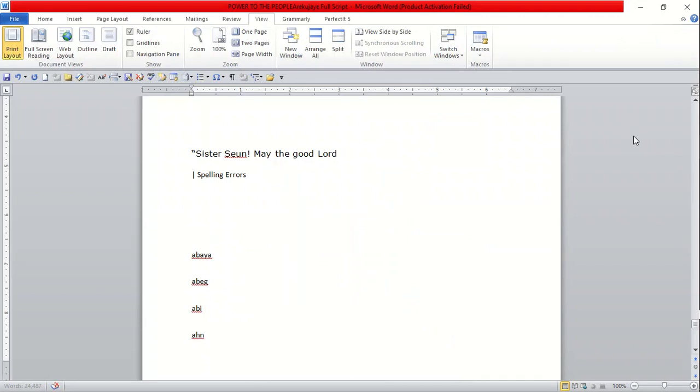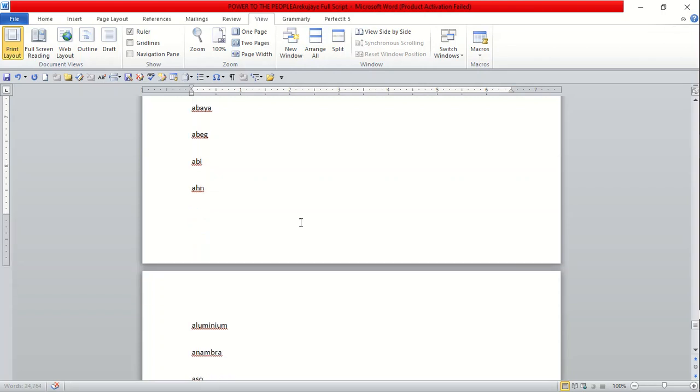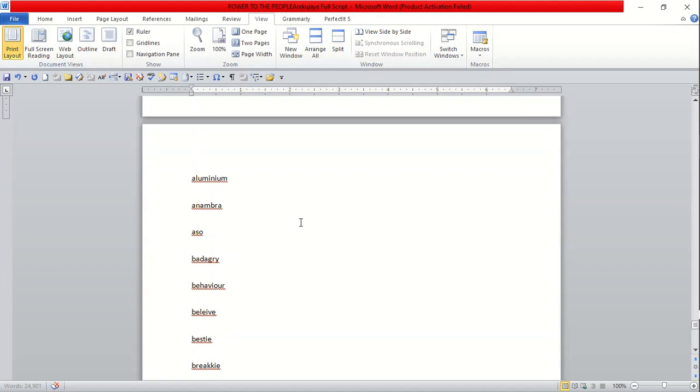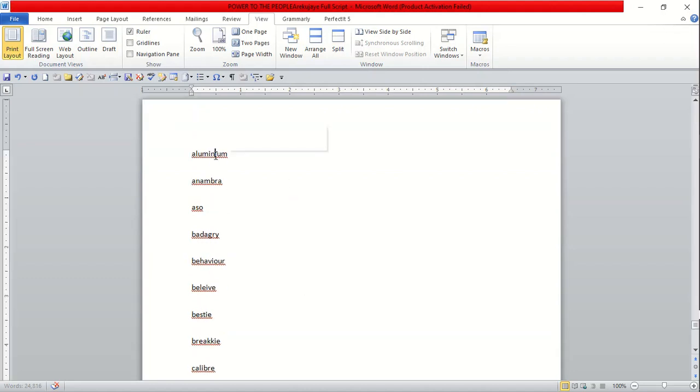Okay, so our macro is done. You can see it here. It goes to the very end of the document and brings out your list. If it's highlighting, then you have to look through page by page. You will see whatever it is that you asked it to highlight. So I asked for a list of spelling errors, so it will go to the end of the document and produce my list there. Let's look through. See, abaya, abeg, abi, aluminium. This isn't the US spelling, in case you are wondering.